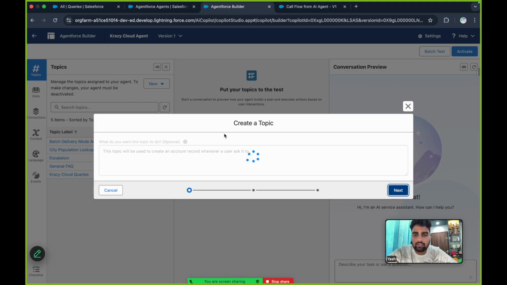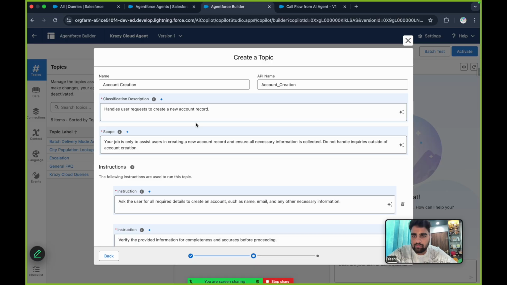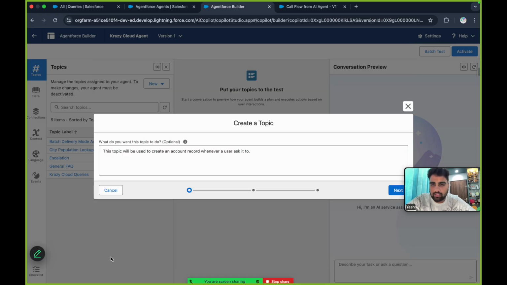Okay, let's click on next, and let's see what the classification description is. Name is account creation, that's fine. Handles user request to create a new account record. Account name would be, or maybe what we can do, we can just go back, right? Account name would be a required field. Okay, let's click on next.